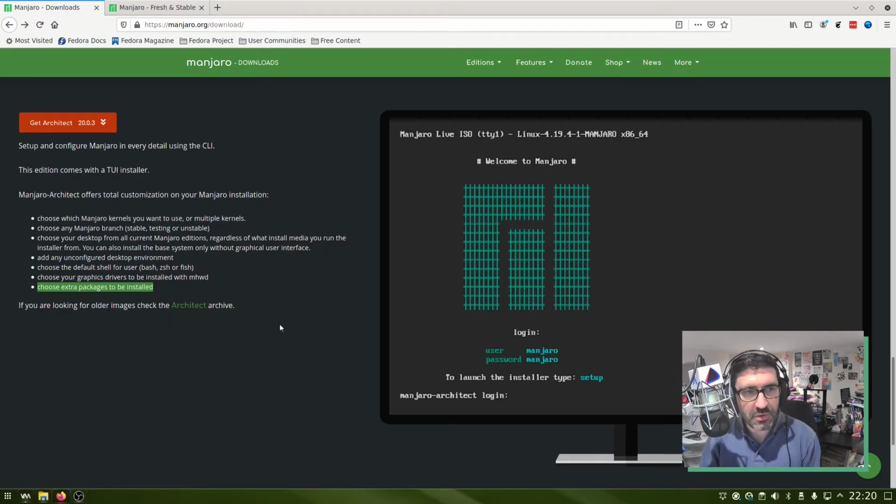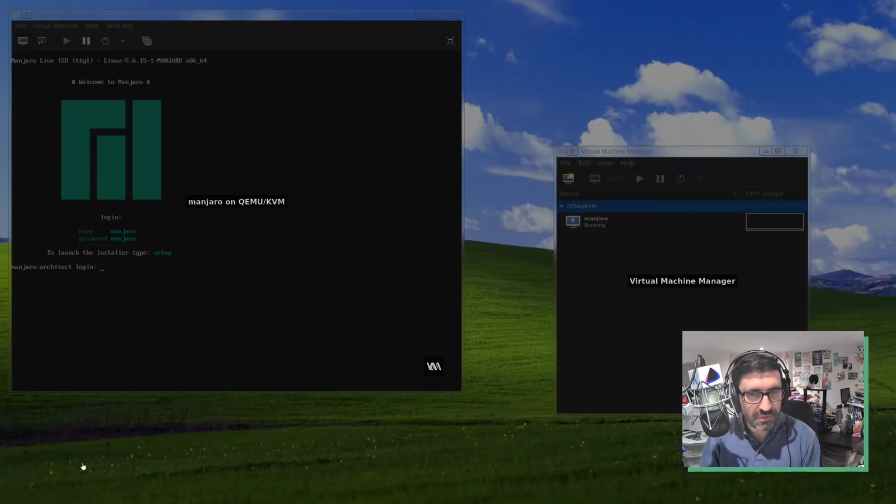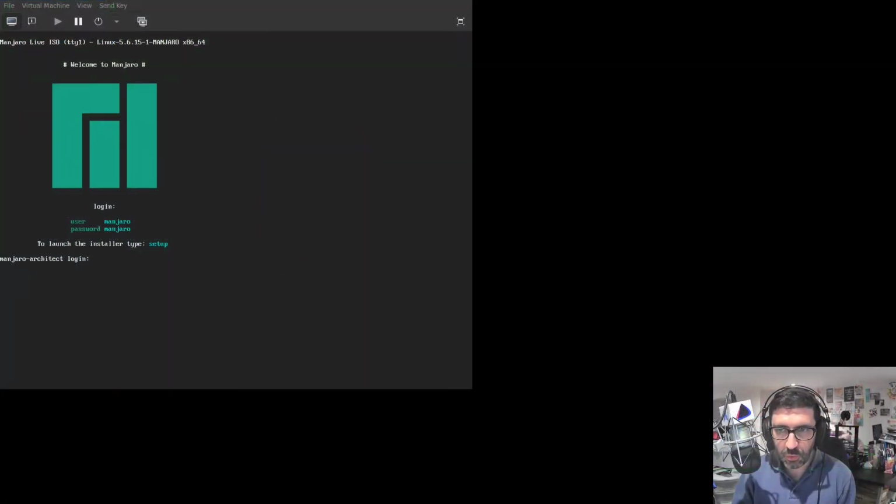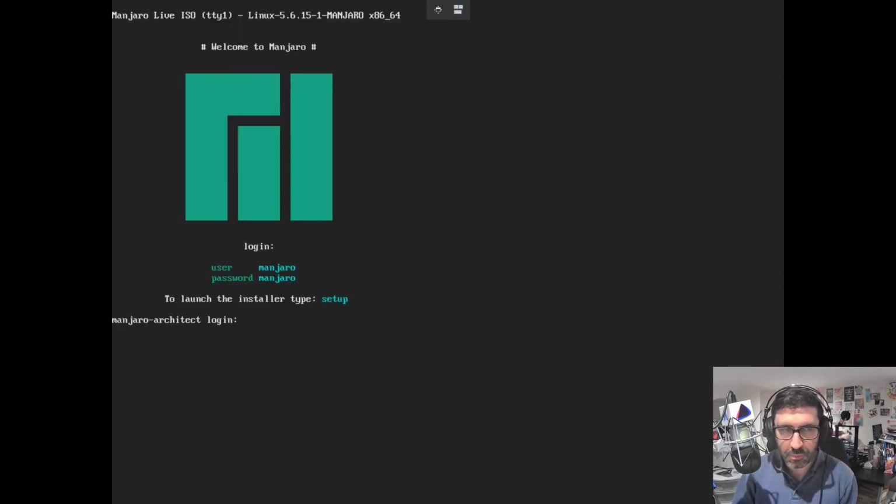So I've already downloaded and loaded up this ISO in a virtual machine. So let's give this a look here. I've got here loaded up into my QEMU virtual manager, Manjaro-Architect. So let's take a look at what we're going to do here. Let me just go full screen with this one to help you out. So this is what you get when you load the ISO for the very first time.